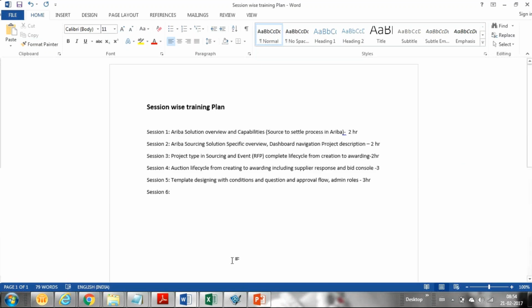Like Ariba solution overview and capabilities, from the source to settle process we saw in the first session. Next we covered the Ariba sourcing solution specific overview: what the sourcing solution is, the dashboard navigation I showed you, and the project description, how a project looks, and what the types of project are. Then we created one sourcing event, that is RFP. We completed the complete life cycle of the RFP, including each field, up to awarding.